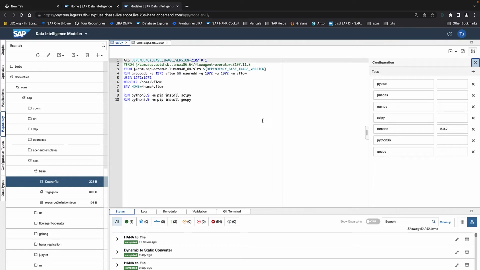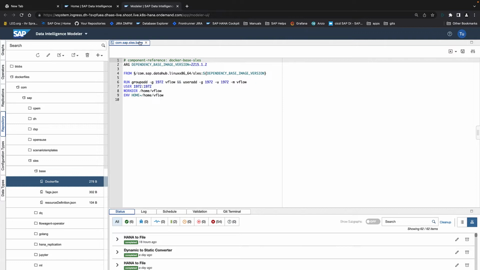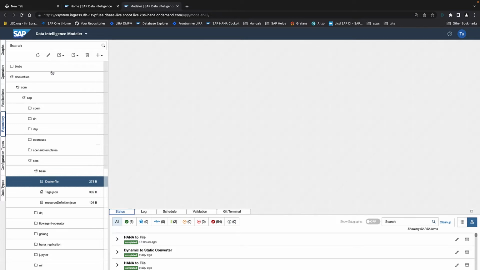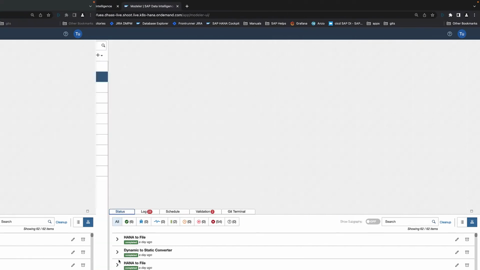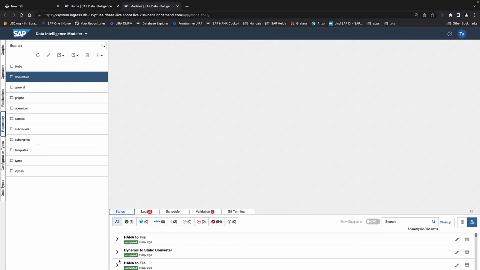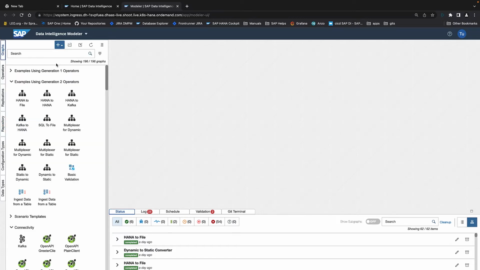So, but now let's start with the plain modeler for the introduction into the UI. On the left, we have the navigation pane with the different tabs. By clicking on the tab, you get the details.